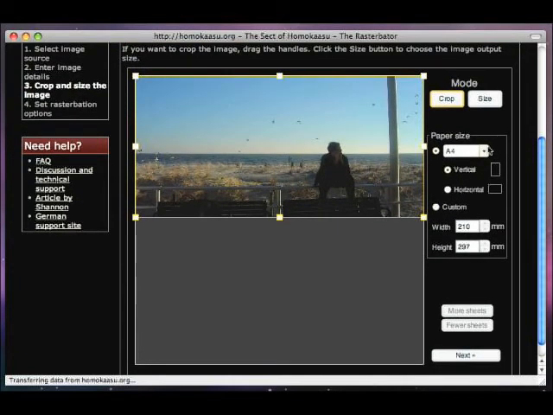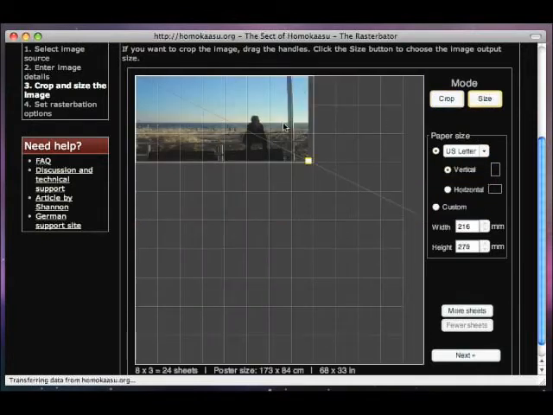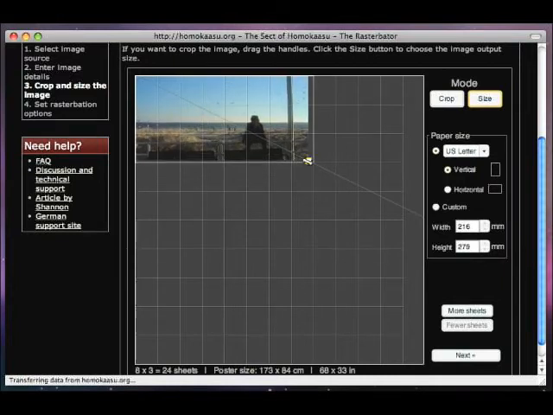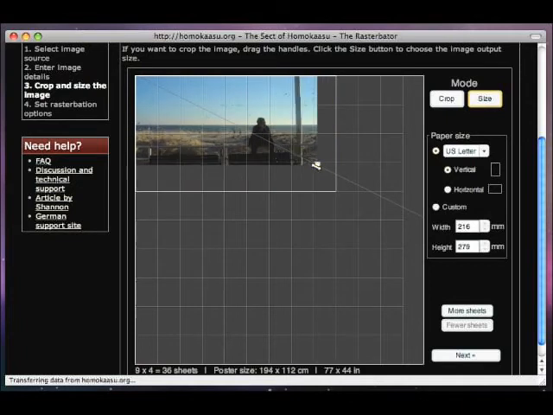Since I have already cropped my image, I click on the size button, which changes our layout to grid mode. It's helpful as I can now see the amount of paper I will need and get a feeling for the final layout. Paper size, I will switch from A4 to US letter. I will select the horizontal layout as well.